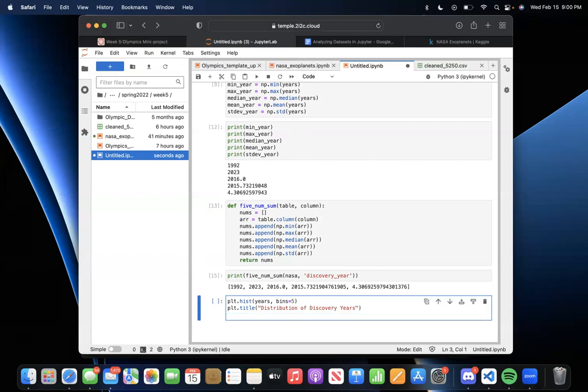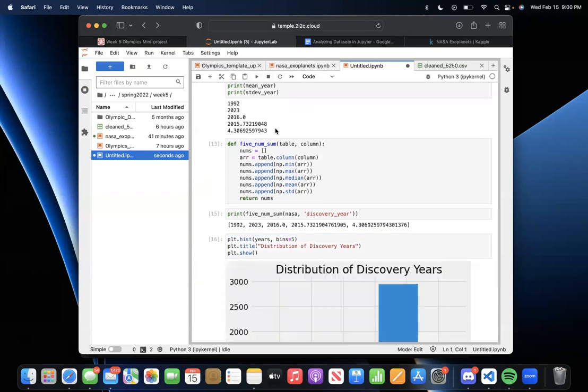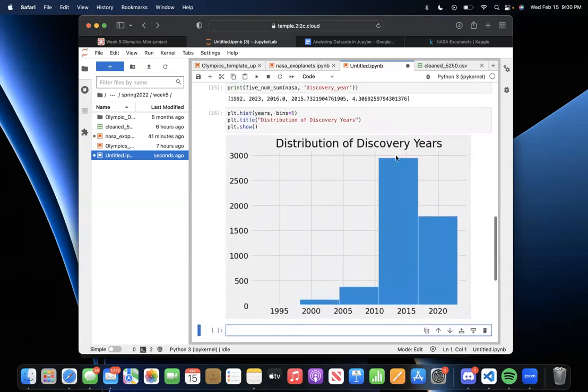And then to view the histogram, we say plot.show. So when we run this, we'll get to see our histogram. So now we can see the distribution of discovery years. We see the most common bin is this bin here from 2010 to 2015 about.